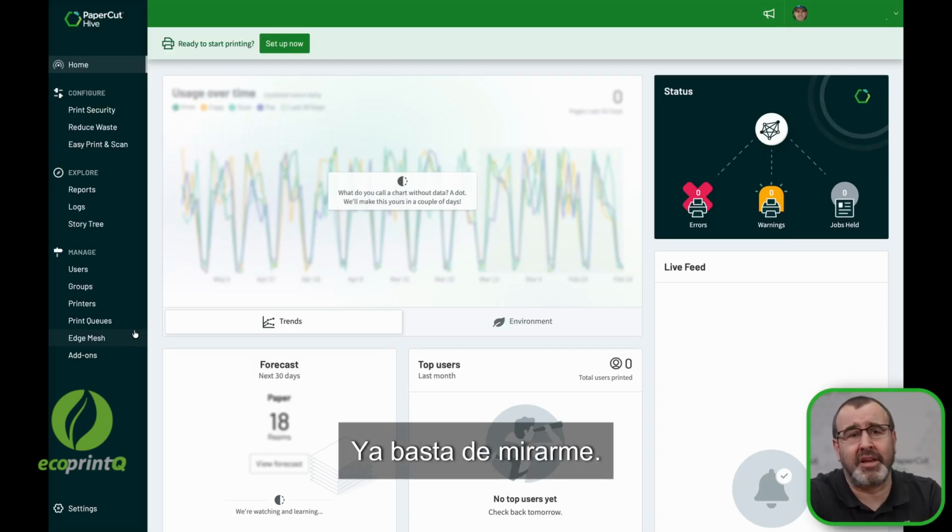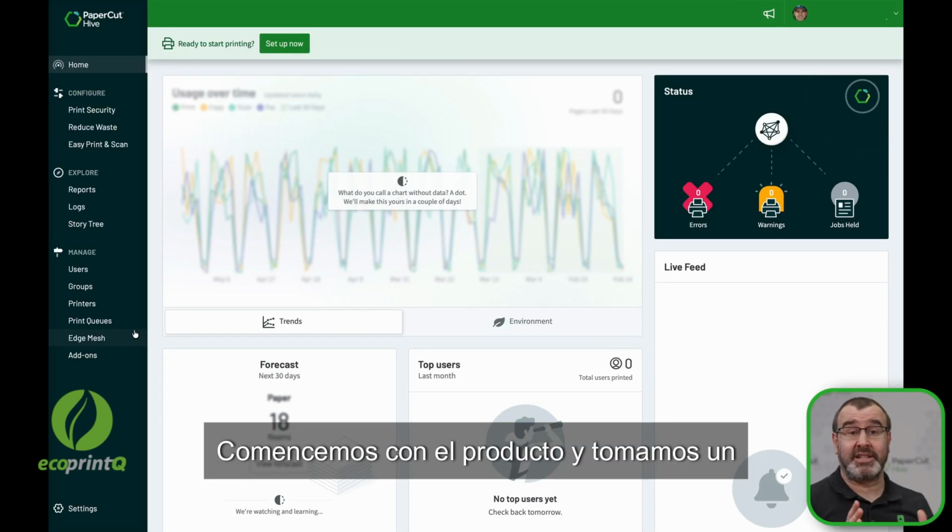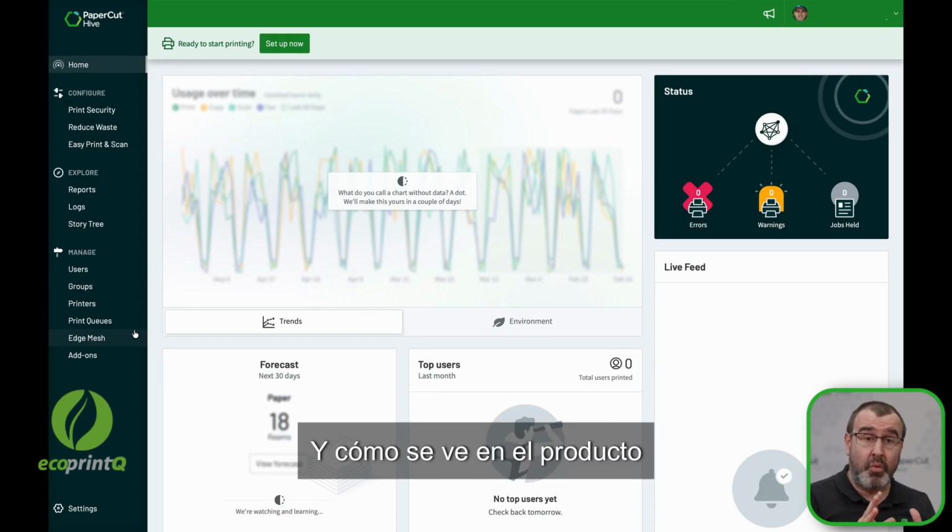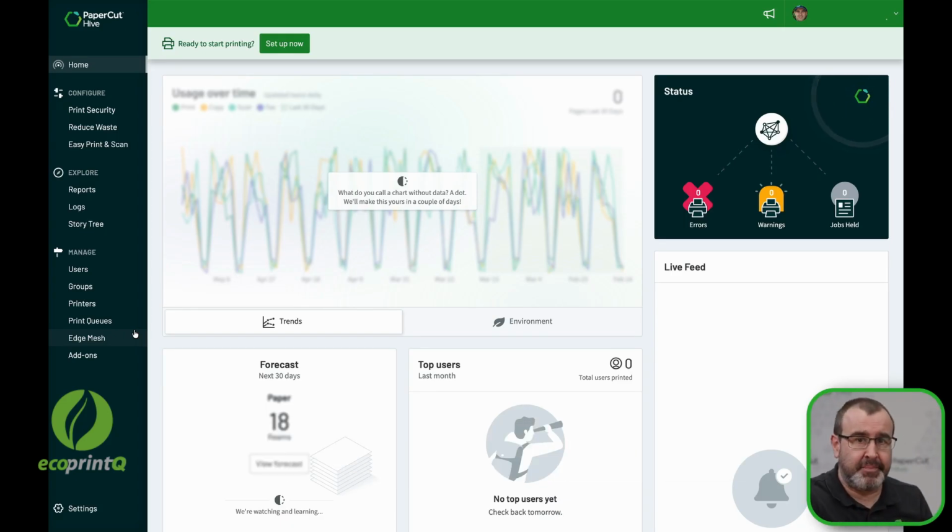Okay, enough of looking at me. Let's kick off with the product and take a look at how this is going to work and what it looks like in the product itself.